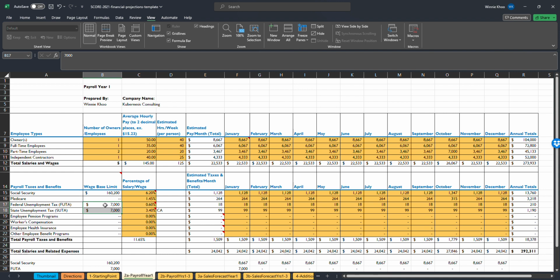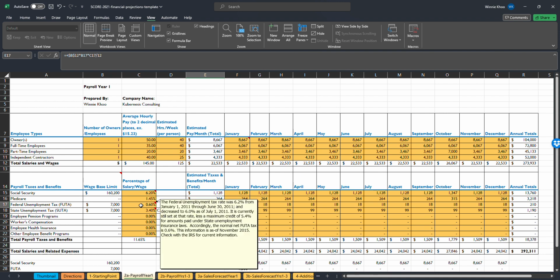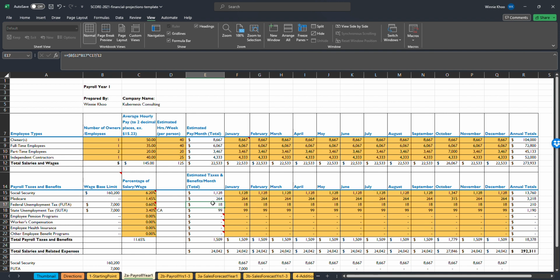Because of that, the formula for the unemployment taxes here is taking B12, which is the total number of employees, times B17, which is $7,000, times the contribution amount, which is here, and then dividing that by 12. So it's spreading out those taxes throughout the entire year, and assuming that all employees are going to make at least $7,000.